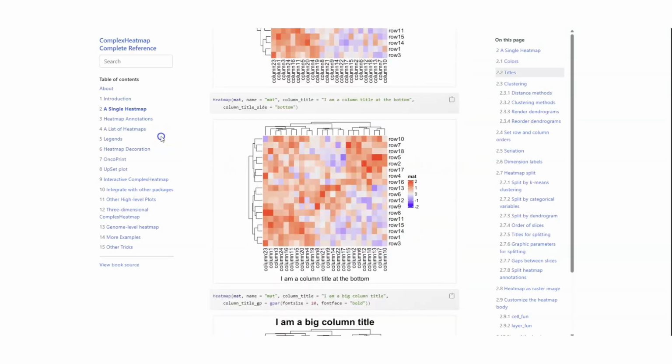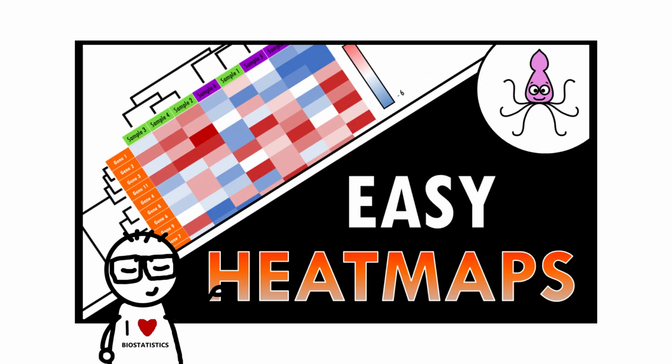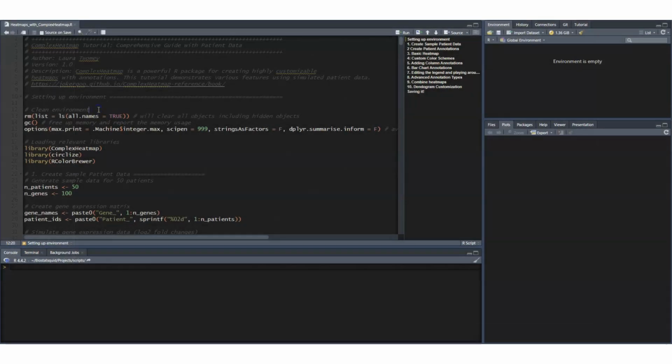Anyways, if you're not too sure of what a heat map is or if it's the right visualization for your data, I remind you I have another video and blog post on heat maps, so check it out. Otherwise, let's dive right into it.